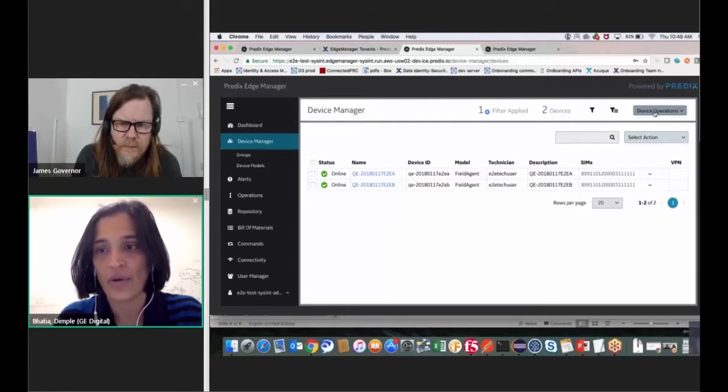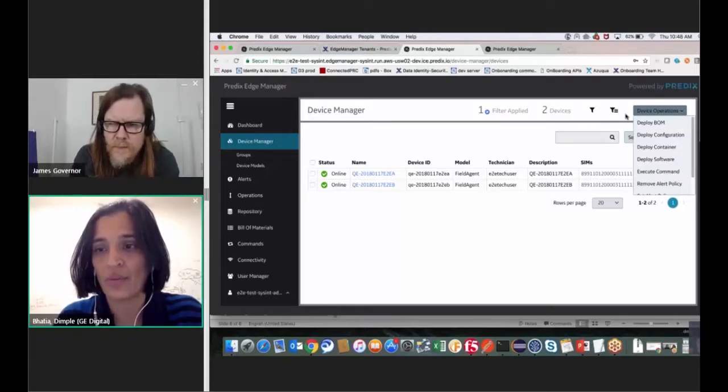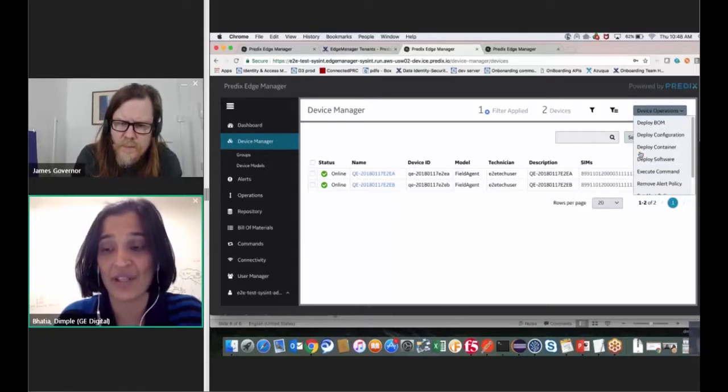Now, the next thing that I want to show is the operations that you can do on these devices. So we have different types of packages that we can deploy. It could be as simple as software packages. We can execute commands and even deploy Docker containers.